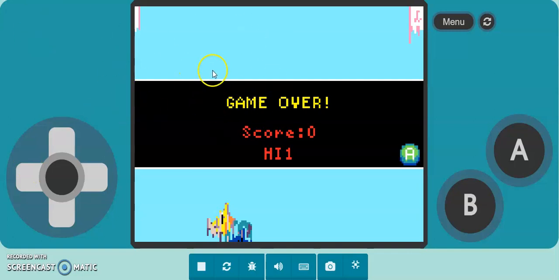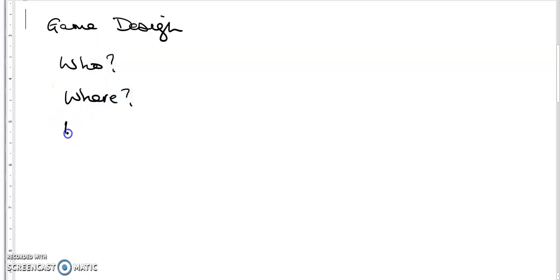So there's a number of different gaming concepts at play here, and I'm going to take you through each of those step by step. But the first thing we need to do is look at our design for our game, and once we have our design, then we can use that design and implement it within MakeCode Arcade. So for our game's design, there's a few things we need to do. Some of the most basic questions you need to answer when you're designing a game is, who is going to be in it? Where are they? And what are they doing?